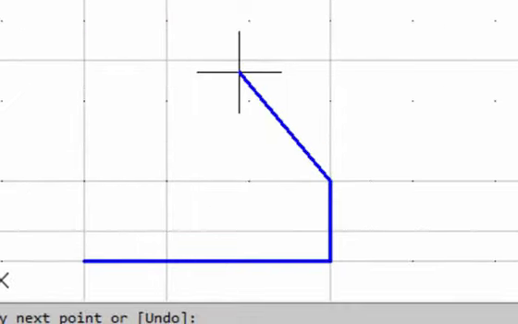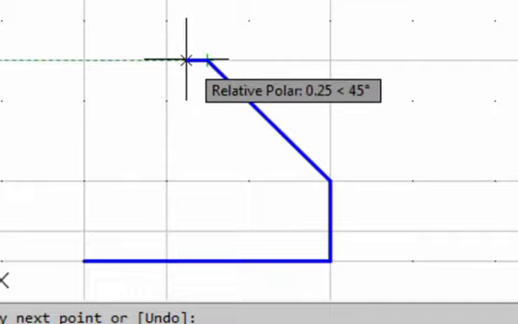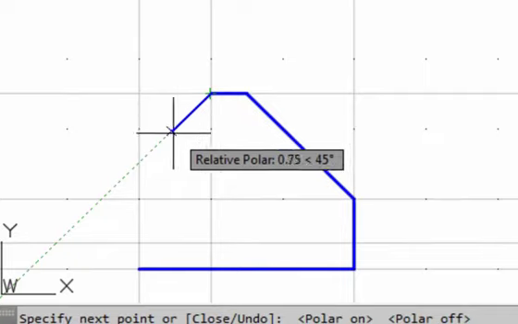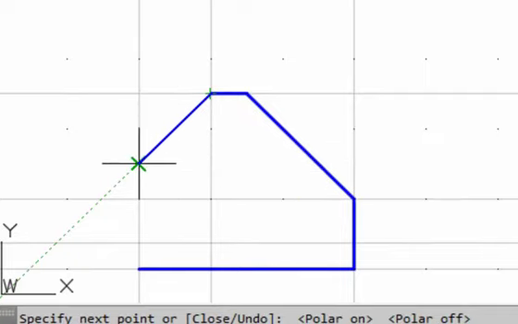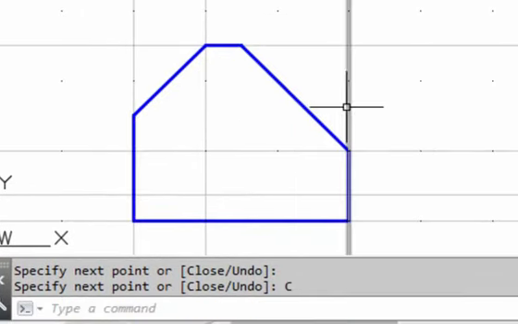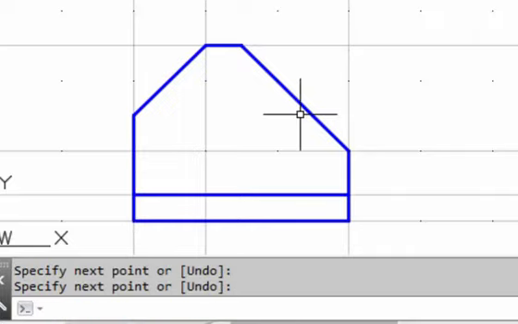With the object snap tracking option turned on, I can snap to the intersection of the 45-degree line and the top horizontal line. Continue to click at the next intersection, and now I need another 45-degree line segment intersecting with the left vertical line. Right-click and choose Close to complete the front view profile. Near the bottom of the front view, I also need an object line running across. Using the line command, create the line.